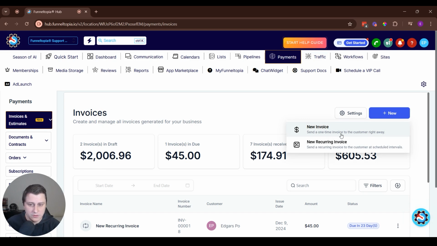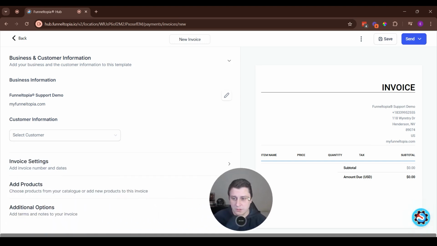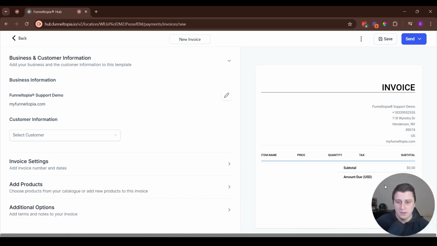Obviously, you can create a simple invoice or a recurring one, right? Let's say you have a client that pays you every month or every 2 weeks or whatever, you can create a recurring one. In this case, we're just going to create a new one-off invoice, and here you can see the layout. The invoice is on this side, and on the left side you can change the name up top, and then you can go through all these elements one by one.